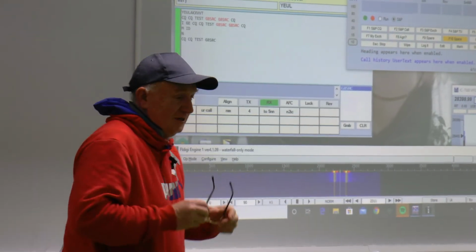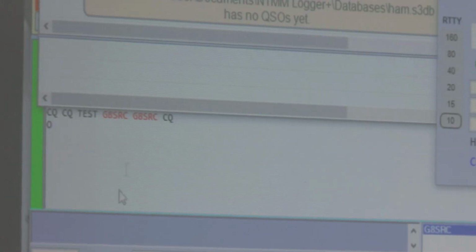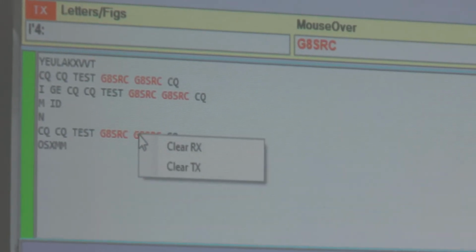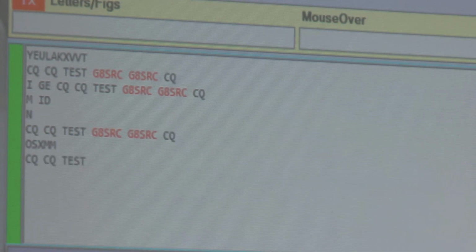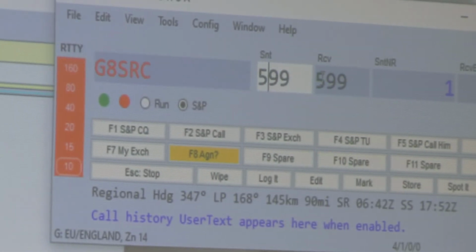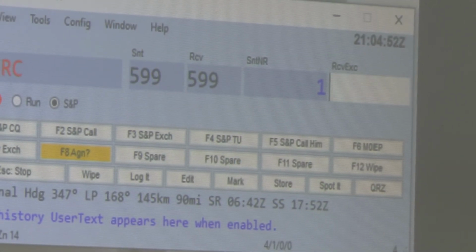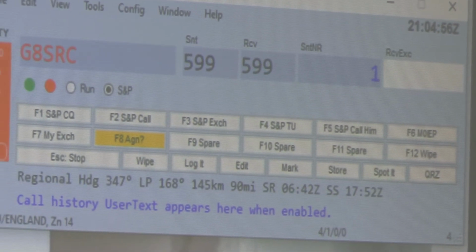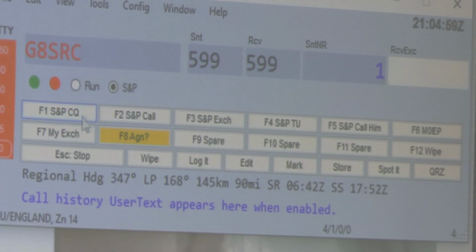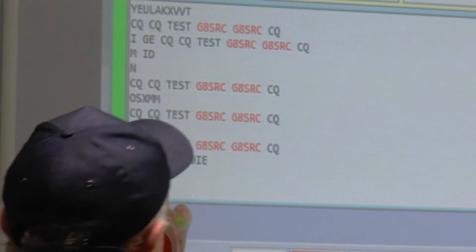So basically you get the test message. You take your mouse, you go over here, you click on it, and it goes into your box. Those boxes are all filled in. You can use function keys, but I use the mouse. So it's filled in, ready to go back. You then call him back. So here's the call going back.